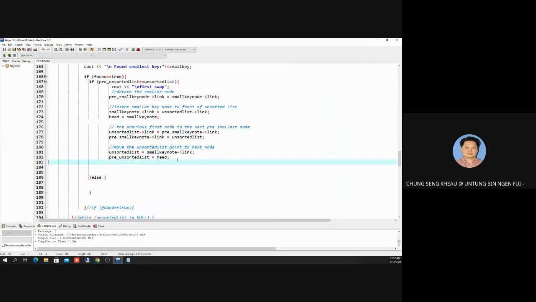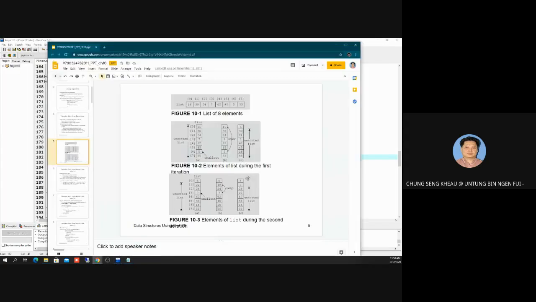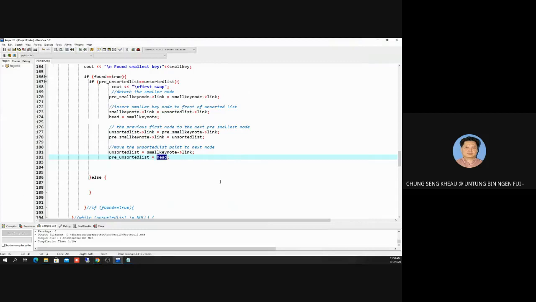Okay, so of course because this is the first action, the first condition, then we change the pre-unsorted nodes to head. Okay, to head. That means sorted nodes point to here, unsorted node list point to here, pre-unsorted node point to here. Selesai sudah.